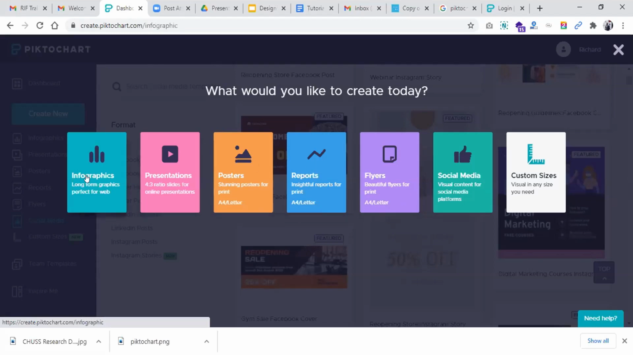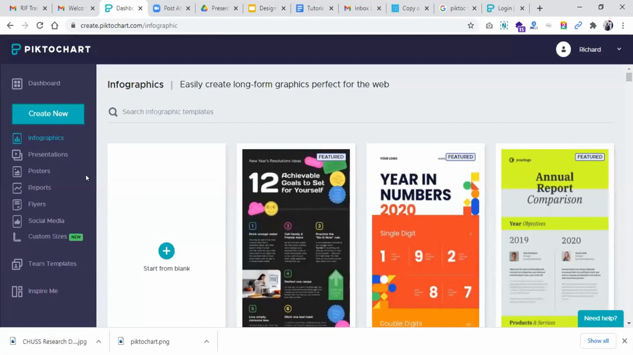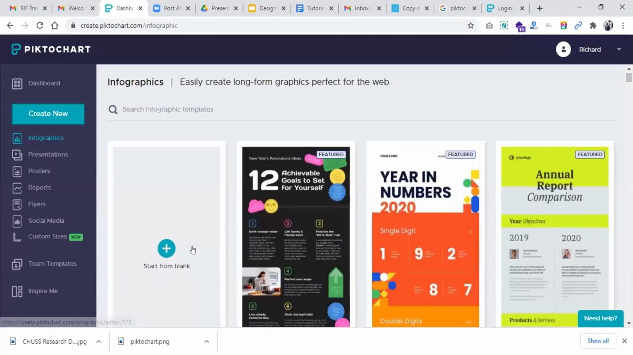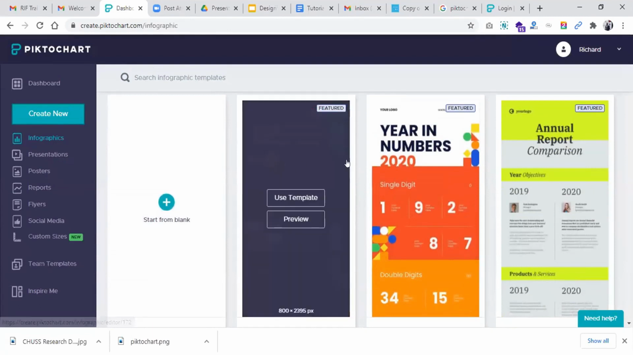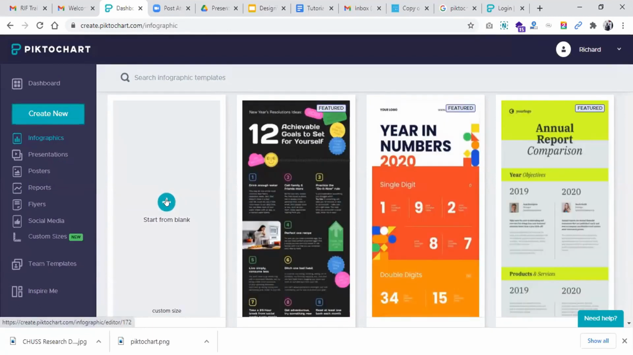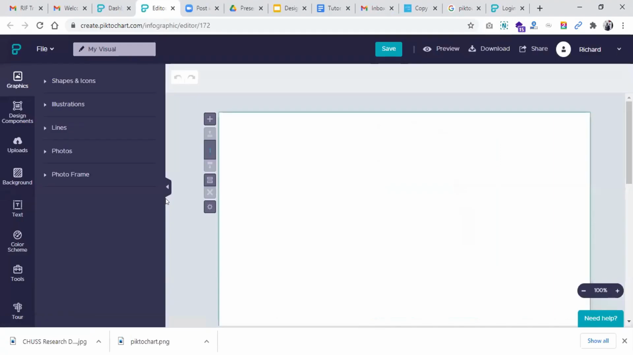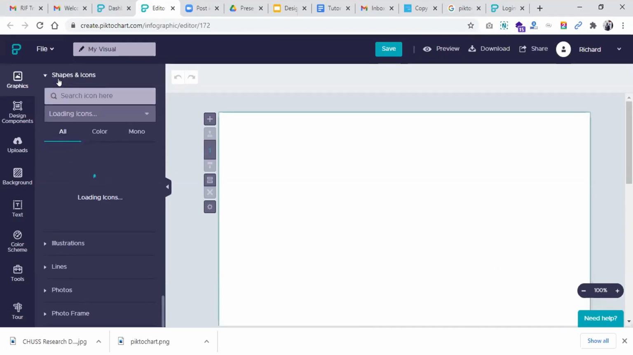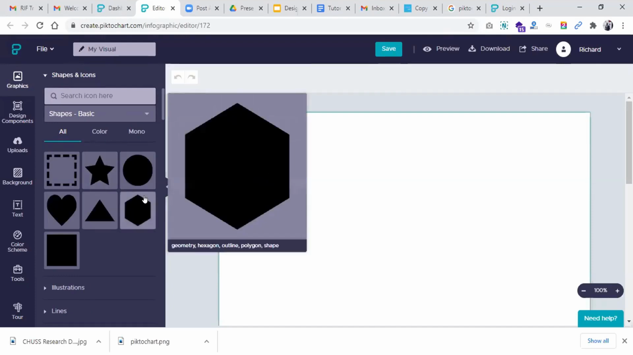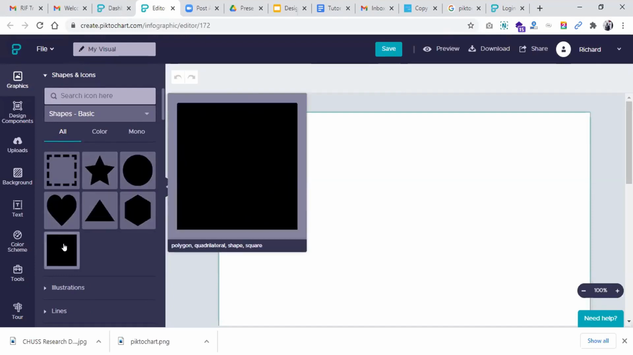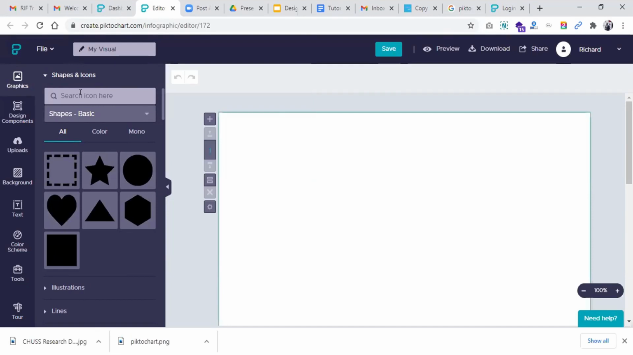So I'll come here, click on infographics, and then I'll start from blank. You can customize these on your own later. Yes. So right here, the first item we have here is graphics. Then when you click on shapes and icons, you see it loading different shapes here. We have stars, the heart, triangle, and you can also search for an icon here.